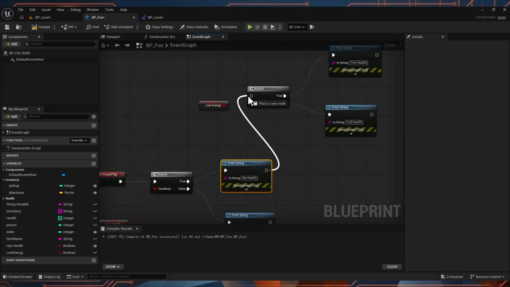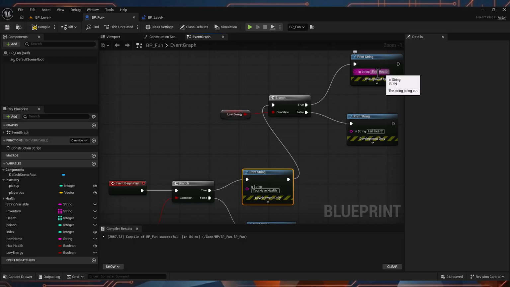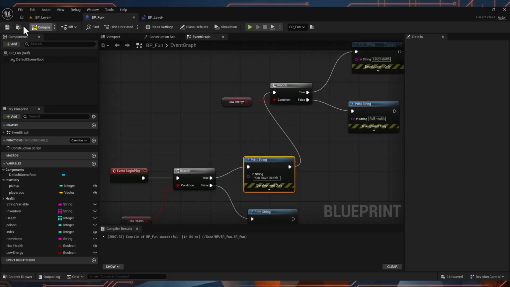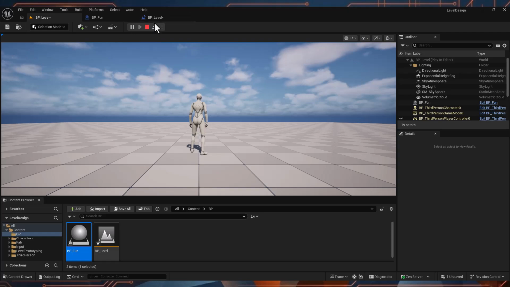We have running like that. There we go. So if we have health, it'll say you have health. And then find health or full health. So compile and save this, and we press play. Full health, you have health.